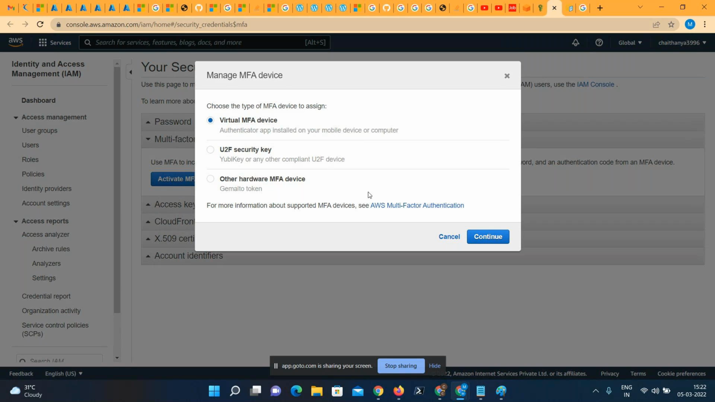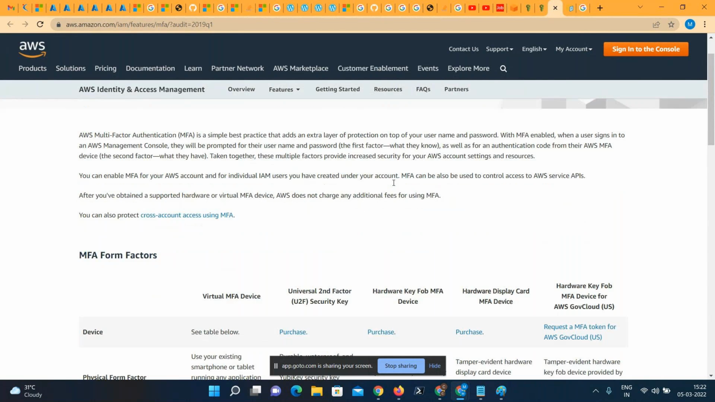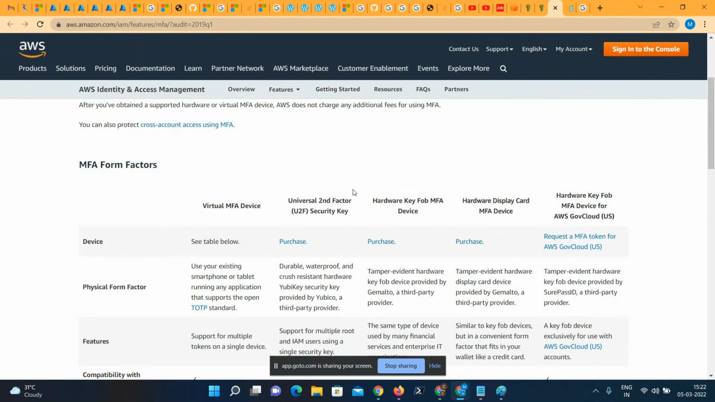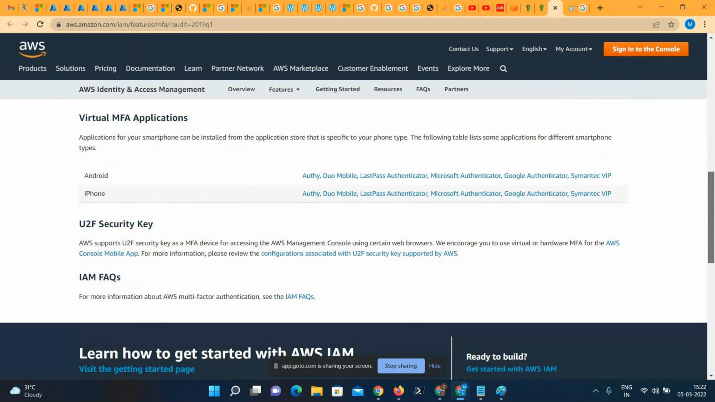I have installed a multi-factor device like an authenticator app. If you want to know more about that, if you control click on this button, you're gonna see the multi-factor authentication documentation, how it's gonna work. Just now I was on virtual MFA applications. This is the one I was interested in.